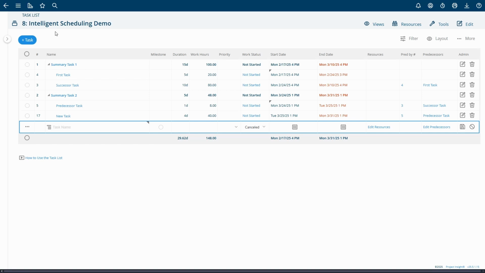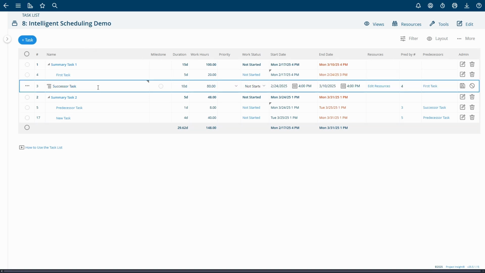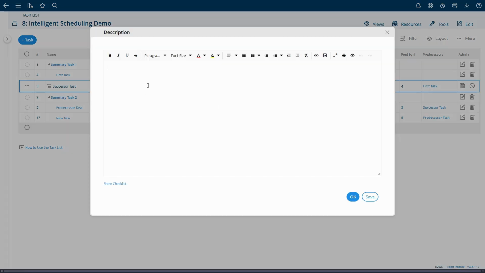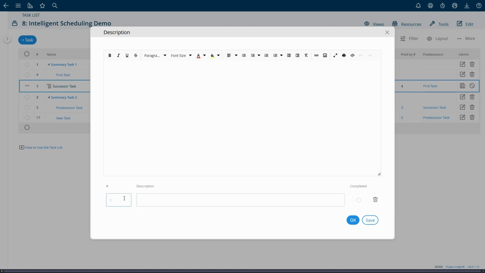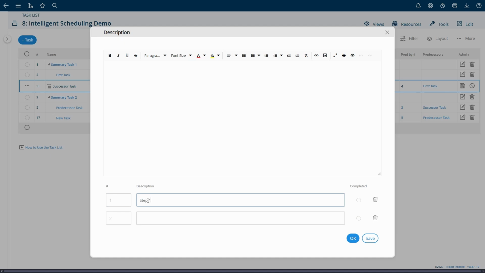You'll inline edit the task that you'd like to create a checklist for. Then you'll click the Edit Description pop-up, which is this triangle in the top right corner of the cell. From here, you can enter a description, but below that, there's this Show Checklist hyperlink. Now you'll open this, you'll enter the number of your step, so we'll put number 1, description, step 1, and so on and so forth, and it will automatically fill the numbers in for you.